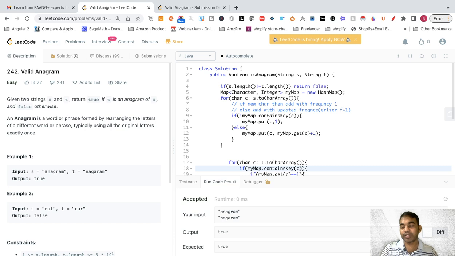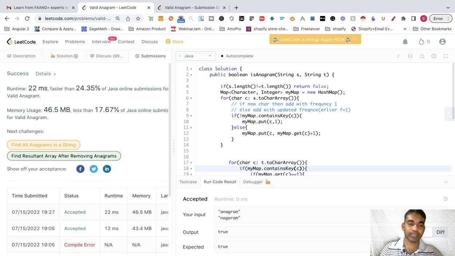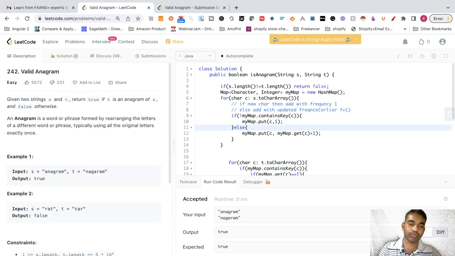Okay, so you need to submit it, so let's submit it. Okay, let's see. It is passed. So this is how it works, right? So one solution that we found is order of n log n.